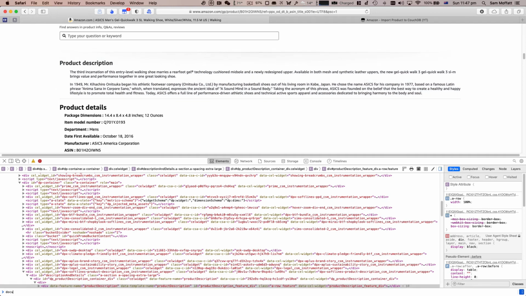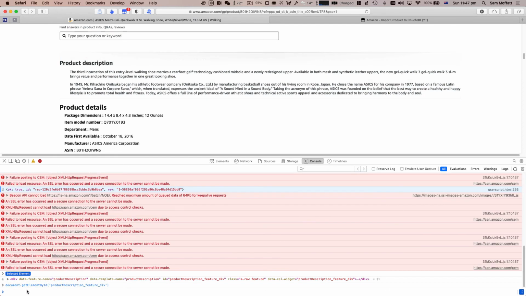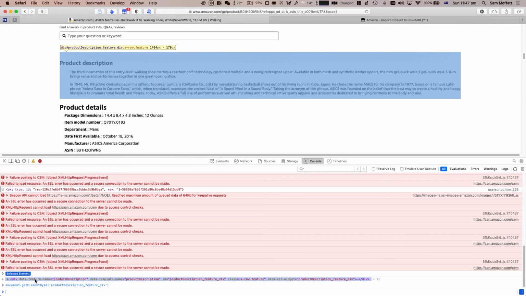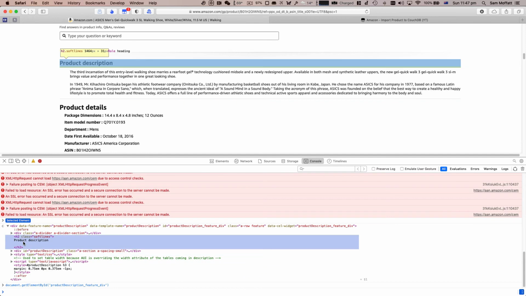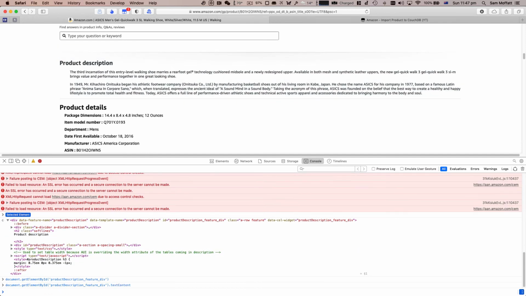Okay, so like we did last time, document.getElementById. We're going to put in the ID that we found before. Jump over to the console so we can see that. And we can see that it's given us that. When we hover over that, that's highlighted the entire product description field. That looks like a winner for me. We can see that it's got a bunch of text inside of it, but we can use that text content trick again to be able to grab the text content.